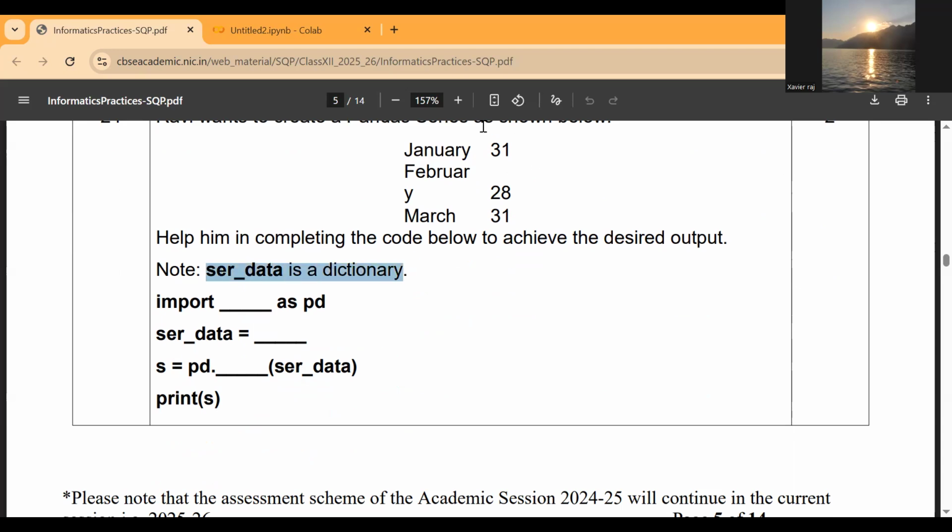So what you have to do now is fill in wherever the blank is there. We all know that import pandas as pd. So here it will come: import pandas as pd.